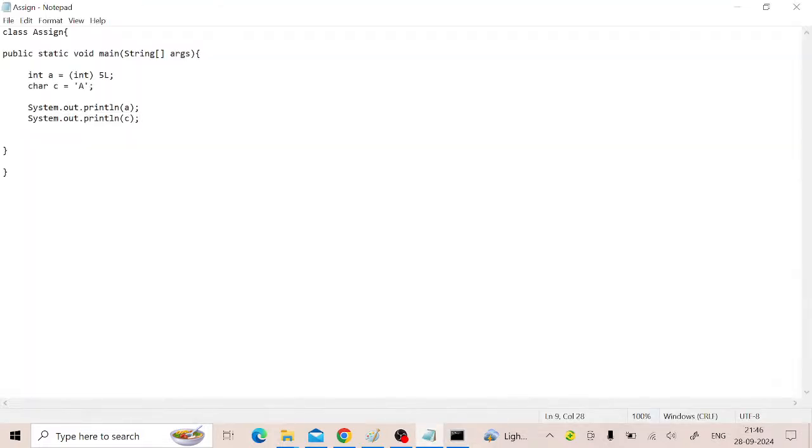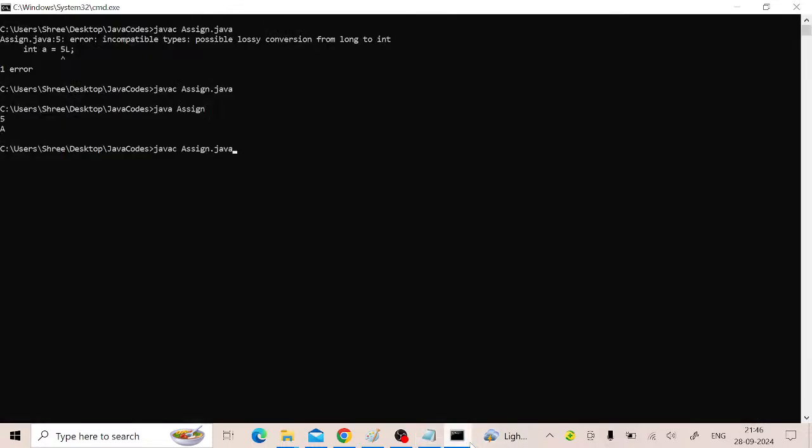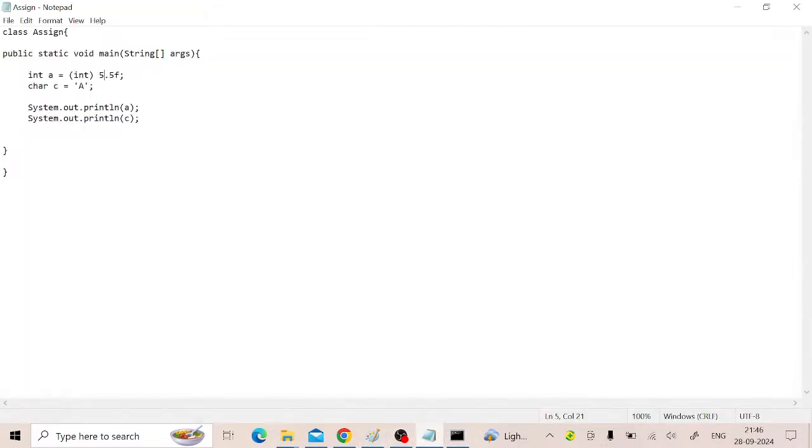Come here, see, 5L. Let's take 5.5F. Now let's see what the output will be. As it is 5.5F and we're converting to int a, let's see the output. Control S, and let's go to the CMD. First compile it, then run it. See, the answer is 5. It is 5 because there is a loss of data. The 0.5 value is just removed from here. So that's why. Okay, fine.